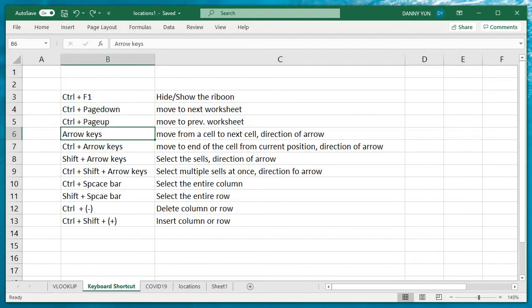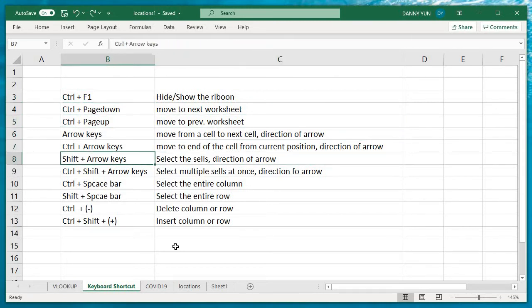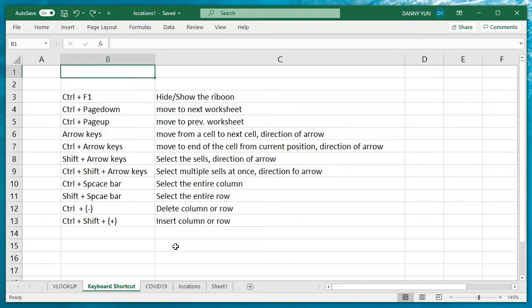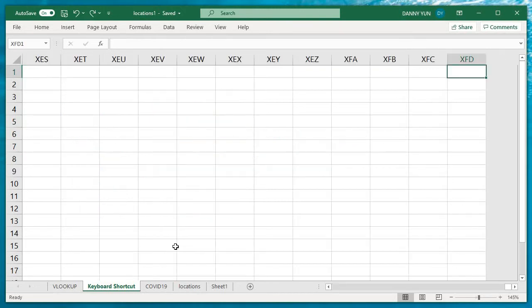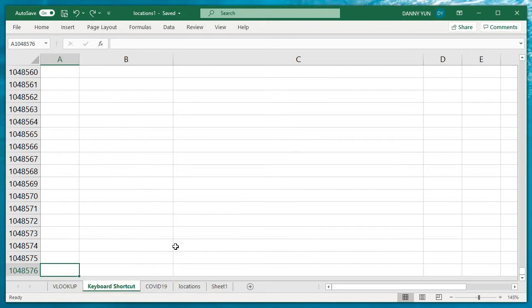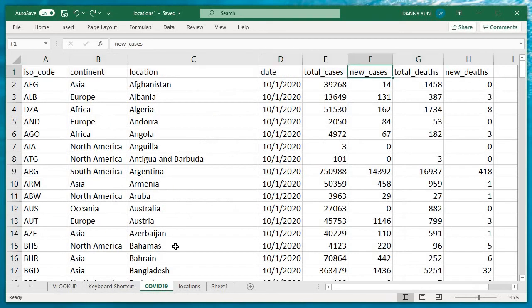Arrow keys, as you see, move around from one cell to another. Control arrow keys move to the end of the cell region. So here I'm in A1, Control right arrow all the way to the right, Control left all the way to the left, Control down all the way down, Control up all the way up. Control Page Down to the table here.